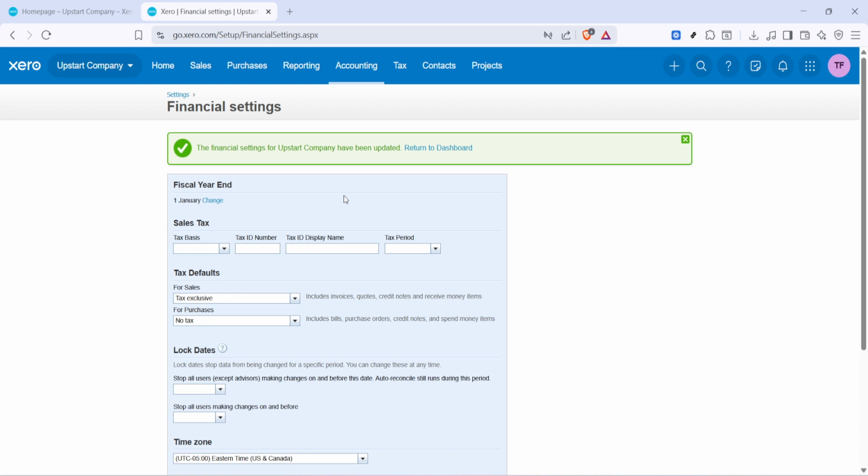If you want to protect your numbers after year-end, consider using a lock date so new entries can't be posted into closed periods without approval. This is optional, but it's a strong control to keep your year-end tidy.